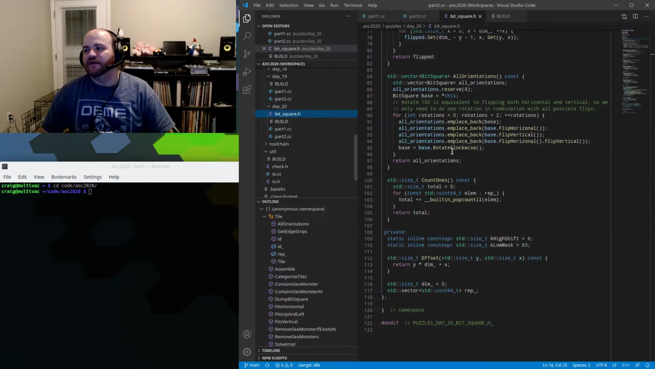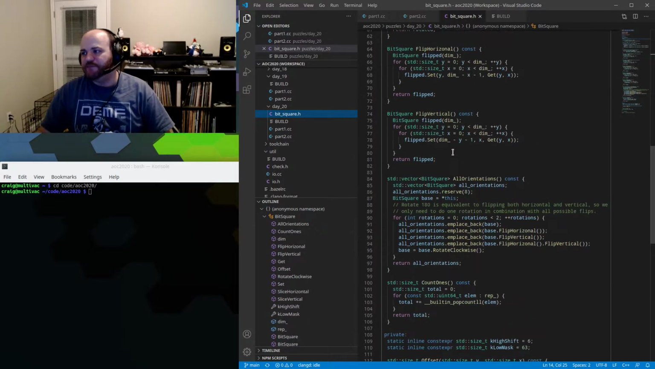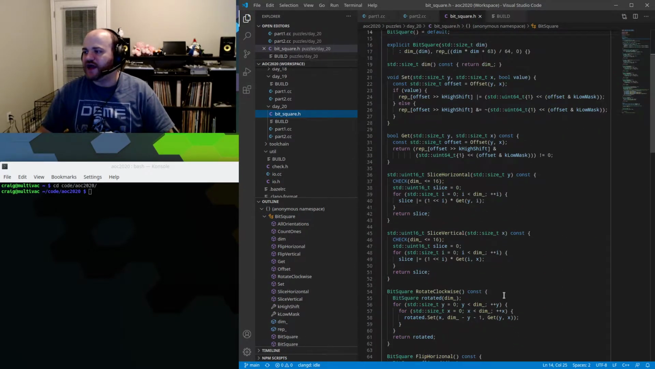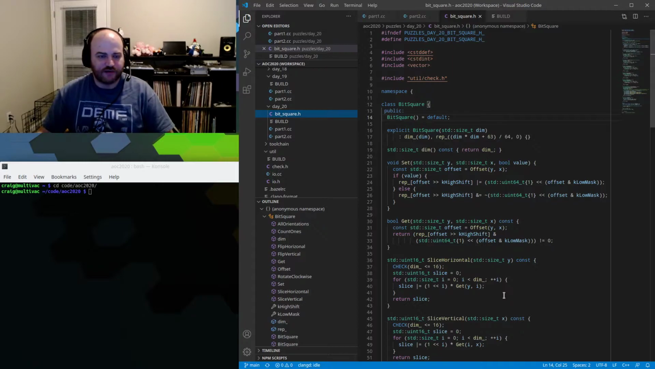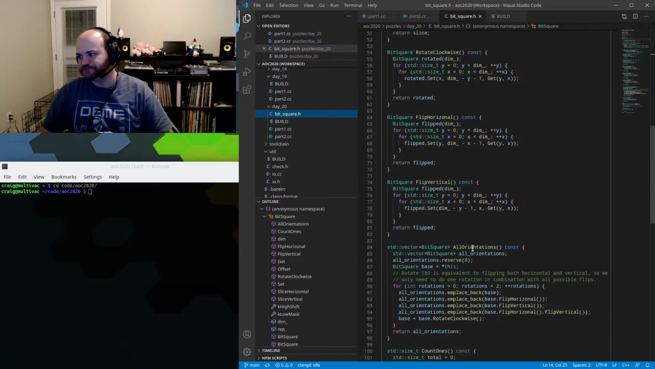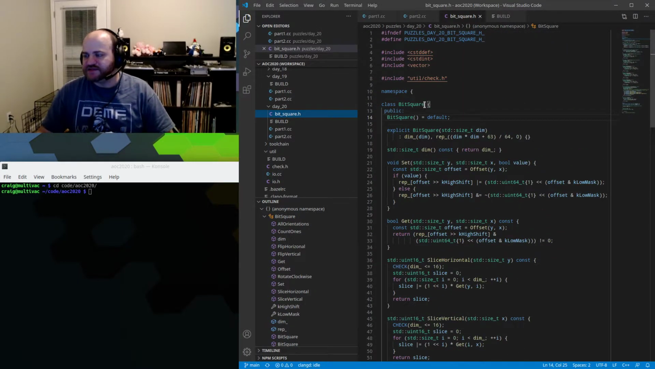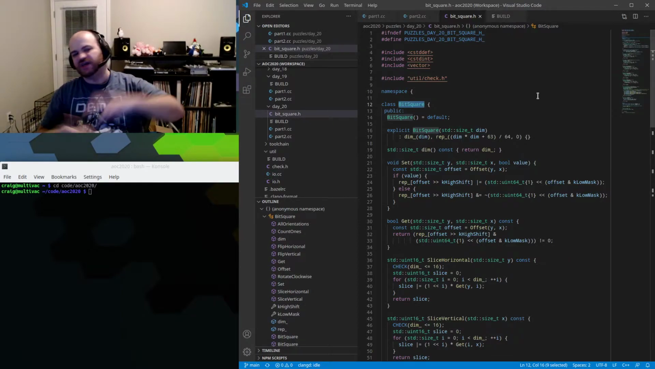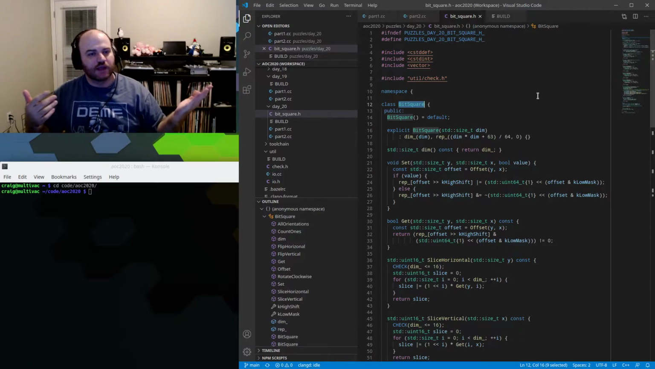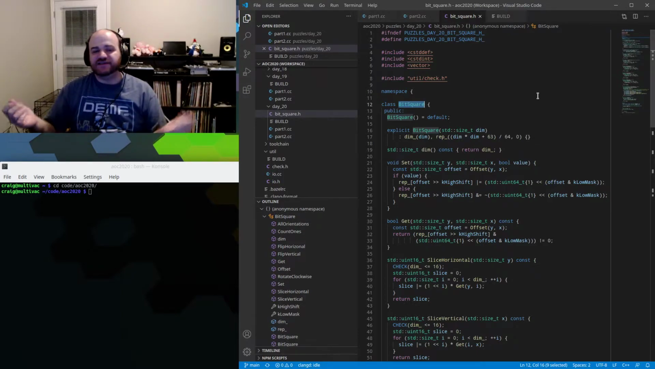So I made this other class. I put it in a separate header, and I could actually go back and retrofit my part 1 solution to use this as well. But I made this bit square class, and this bit square just represents a two-dimensional array of bits, and it can be 10 by 10 to represent a tile.